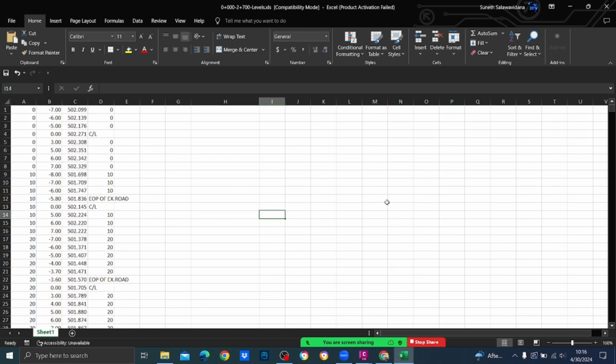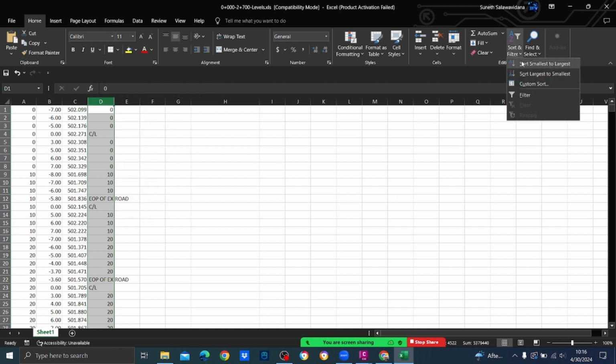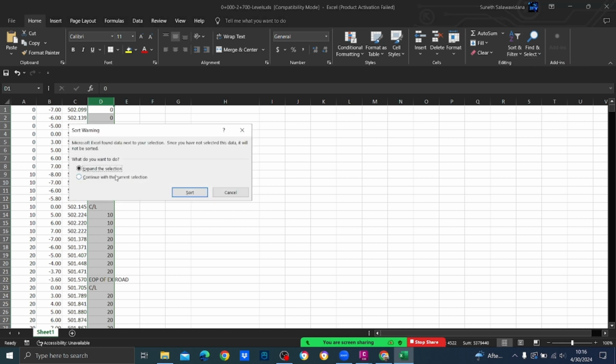So after that, what you are going to do is, you know this EOP. EOP is the tie. Why is the tie important? Because that is what we are going to use for our recambering. Okay. So you will have to sort it to get this EOP together, right? So you select this column, right click, sort and filter, sort smallest to largest, expand the selection.